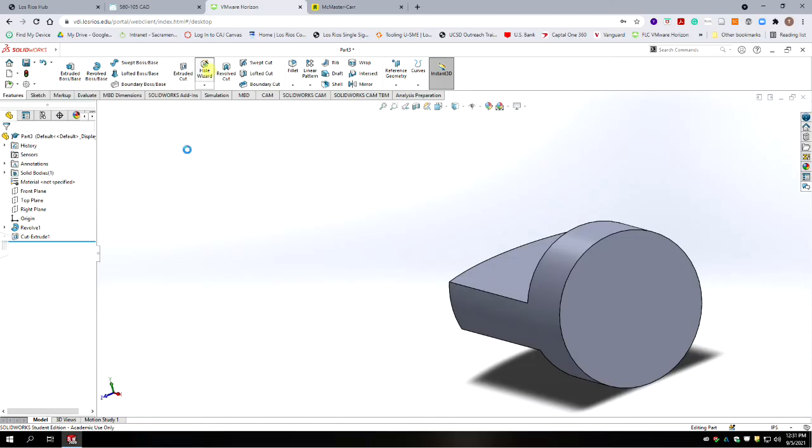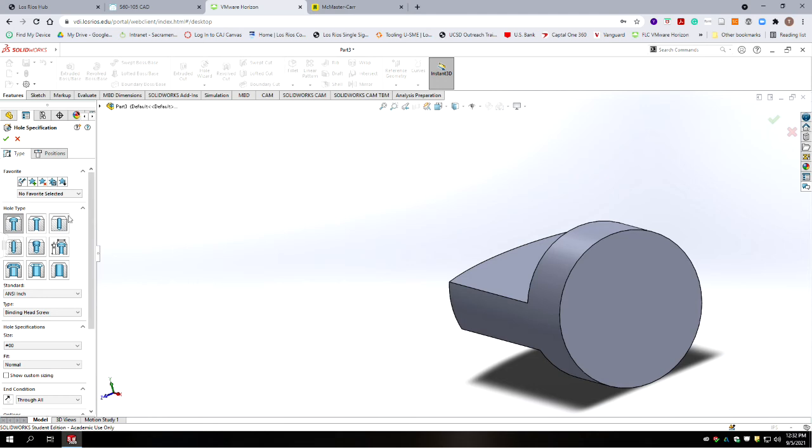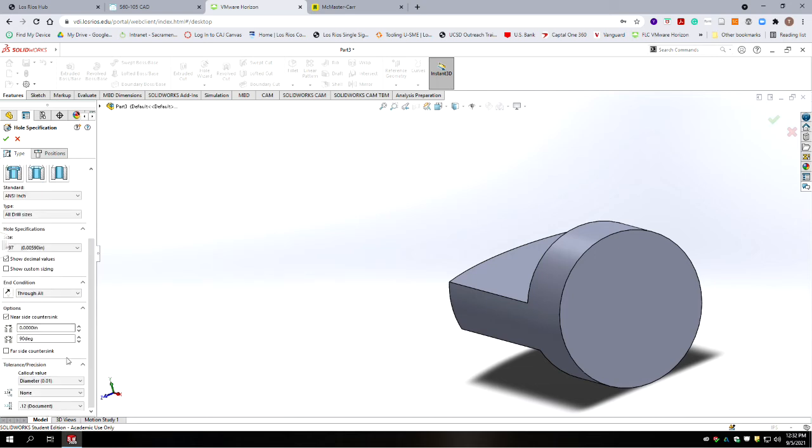and we're going to use Hole Wizard. We're going to be doing a plain hole, nothing fancy. And we're going to look at all drill sizes. And I want to show the decimal values so that I can see what those are without having to know. And we were looking for something at 0.099 to 0.094.